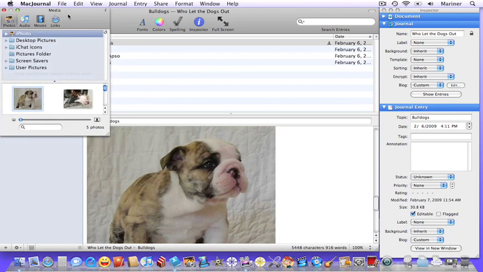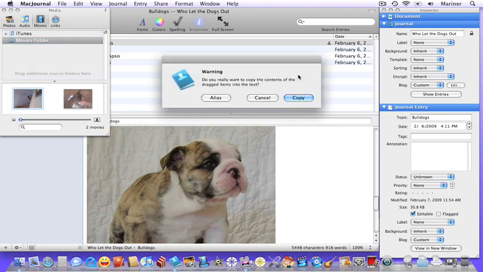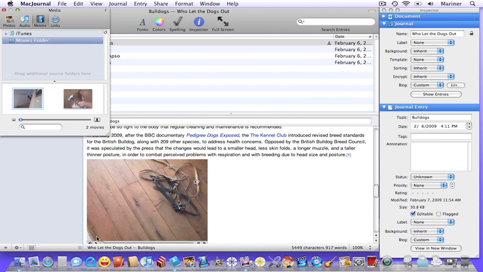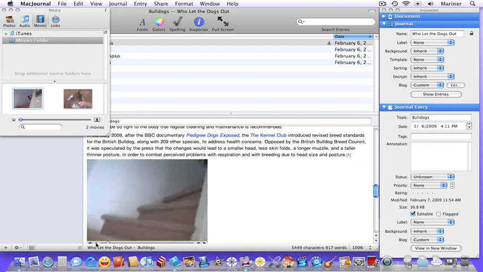For music, locate the song you wish to embed and drag it into the entry. In the case of movies, just click on the movie that you want to use and drag it into the entry. You can also add links to your entries by clicking on the link button, selecting your link, and dragging it into your entry.